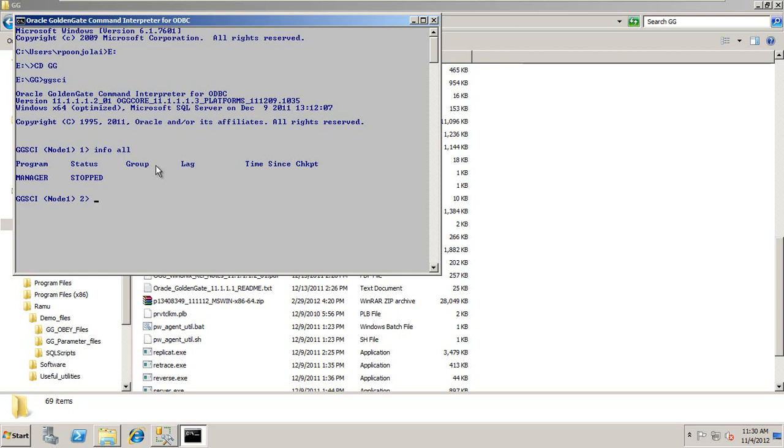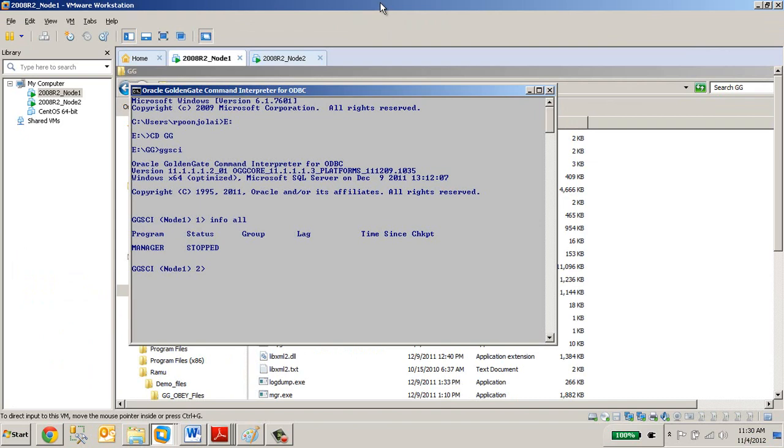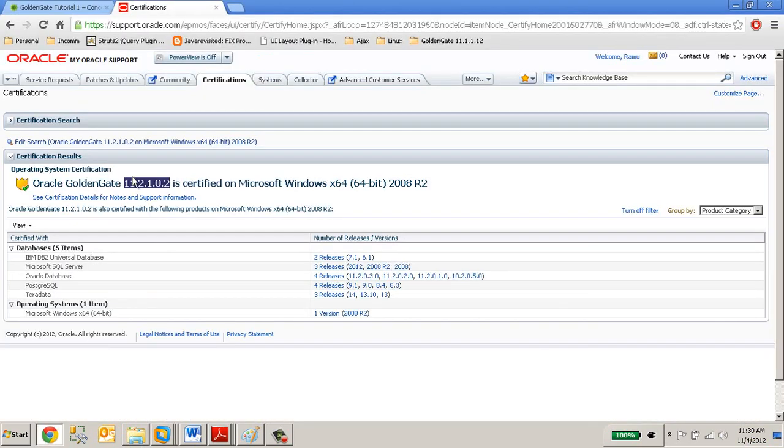Manager is the main process that manages the sub-processes or child processes, which are extracts, replicats, data pumps, etc. Let me show you the GoldenGate architecture before we really dive into the software.